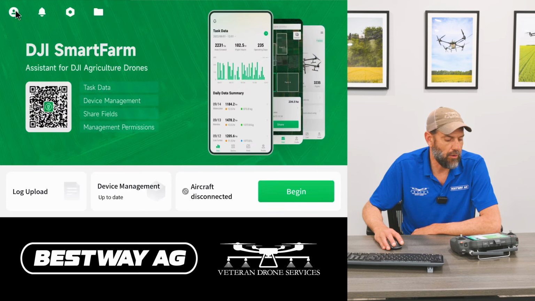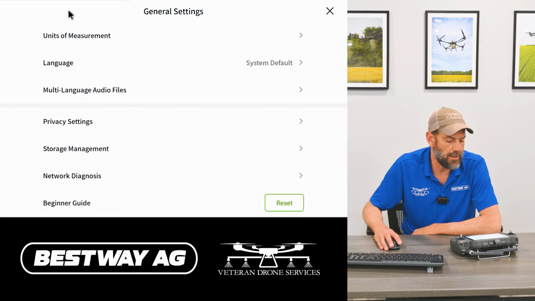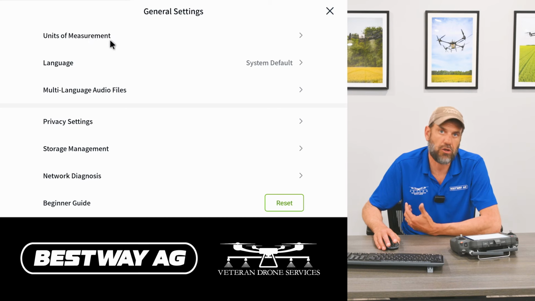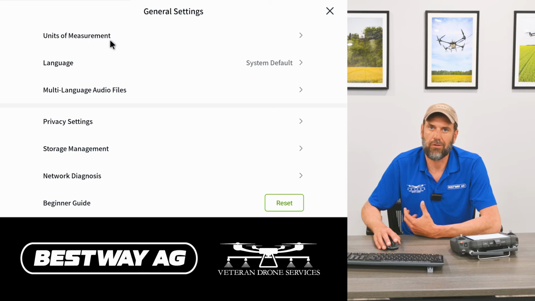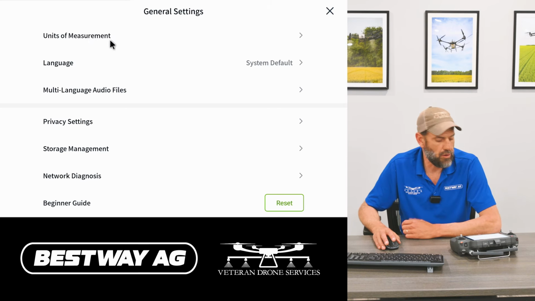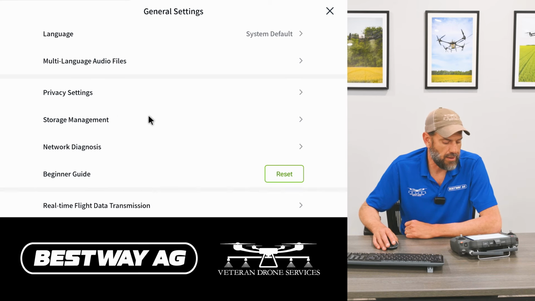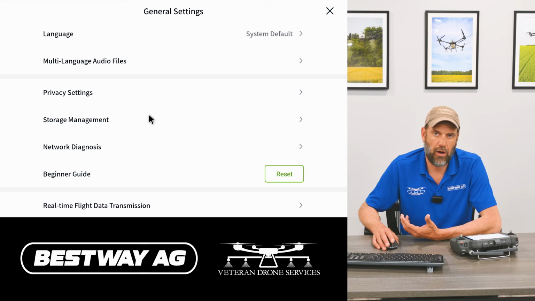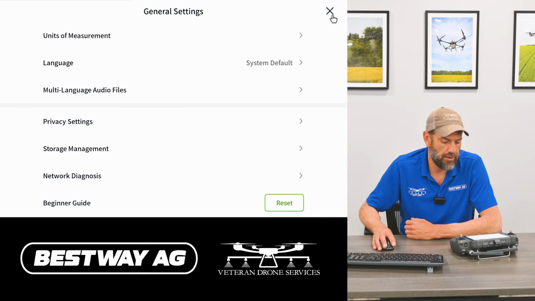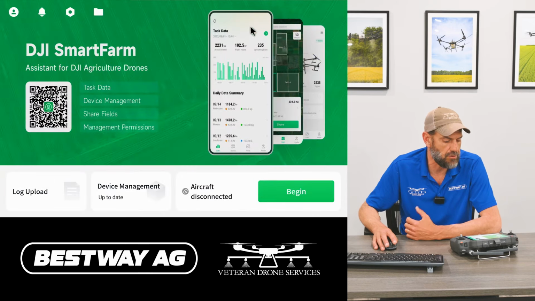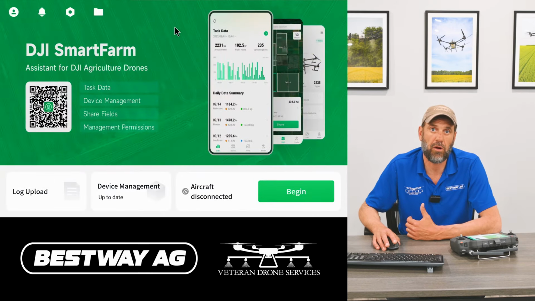Top left, we've got our login information, and next to it we have our notifications. Then we've got our settings. Here in our settings is where you're going to find your units of measure and your multi-language audio files. If you want to listen to it in something else, you can. Storage management, network diagnosis. That's where we reset our beginner guide if we're training new pilots. And then our real-time flight data transmission is all right there in our general settings. So all nice and easy to get to, mostly things we're familiar with from our T40.